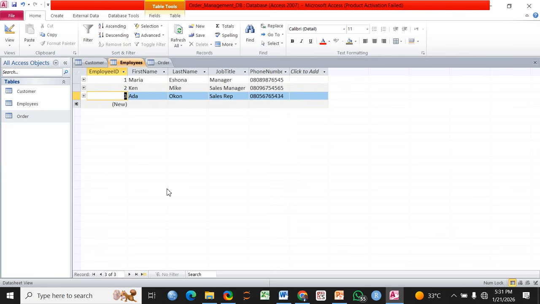So for now, this is where we are going to call it a day. What have we just done today? We were able to create a database. We created the 3 tables that make up the entities of this database. After that, we established the relationship between these 3 tables. Then we decided to populate it from the datasheet view.